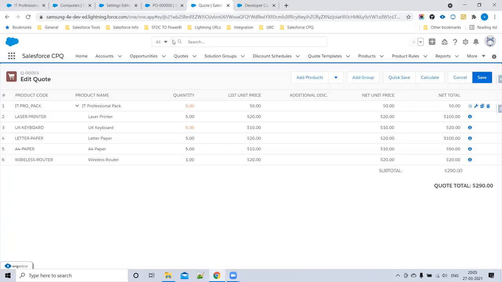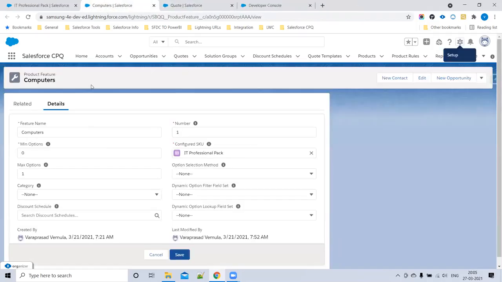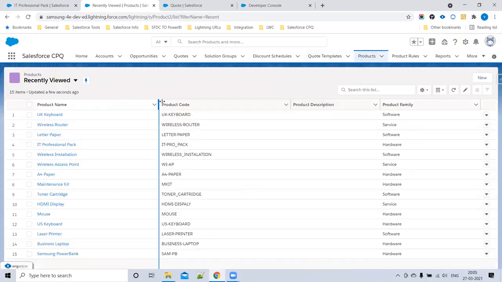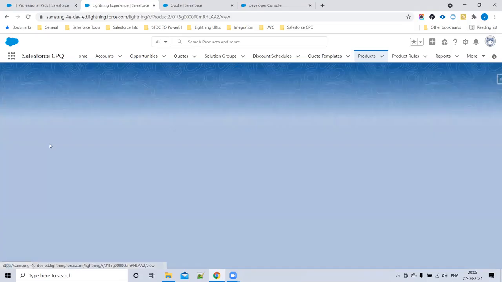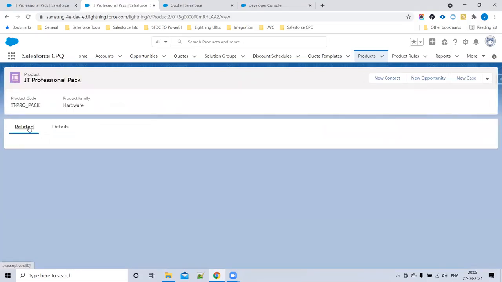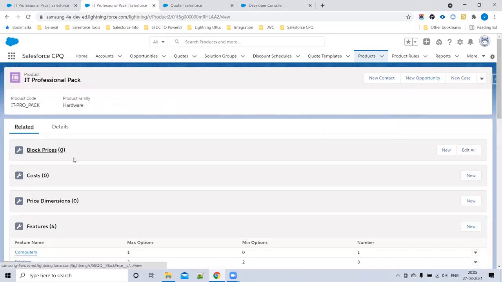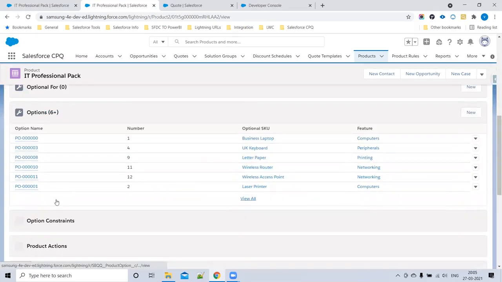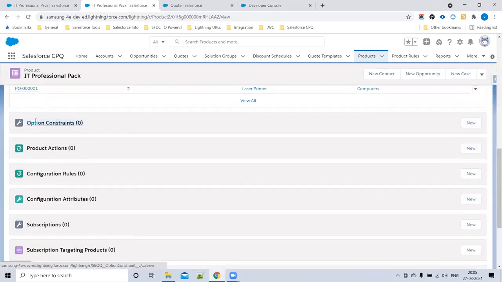So option constraint is the child object for again what? The product object only. We can use this child object only in bundle products, not for standalone products. Okay. So where are these option constraints? You can see here.